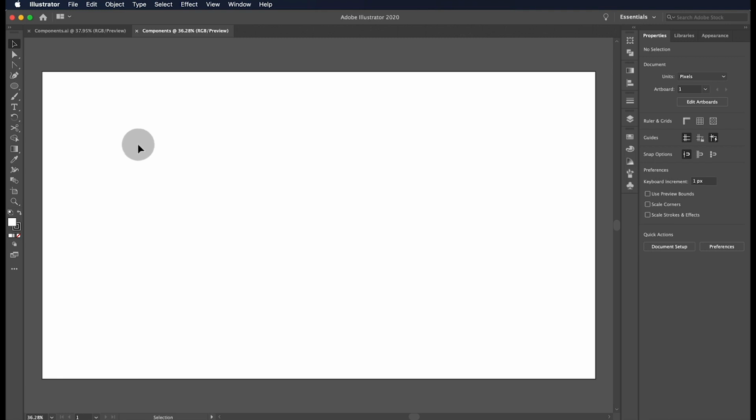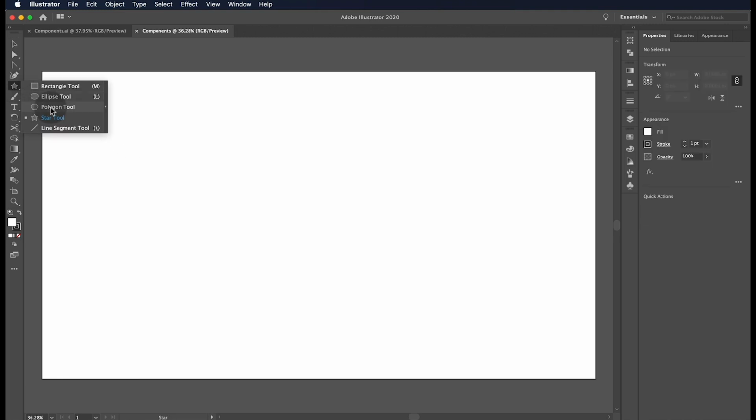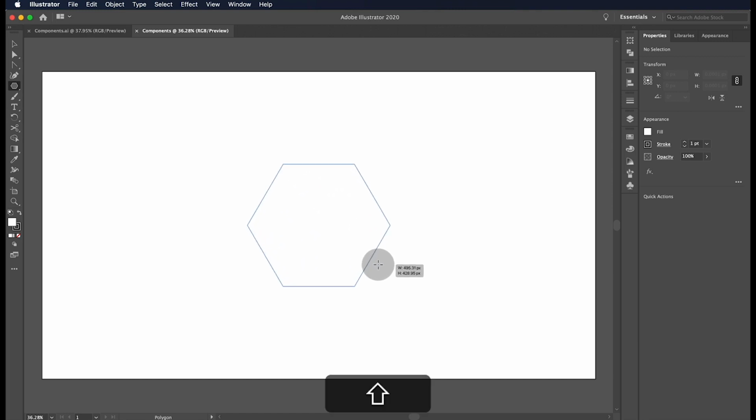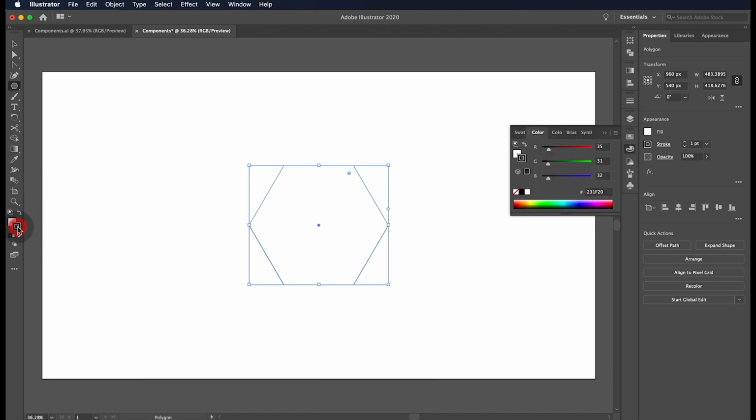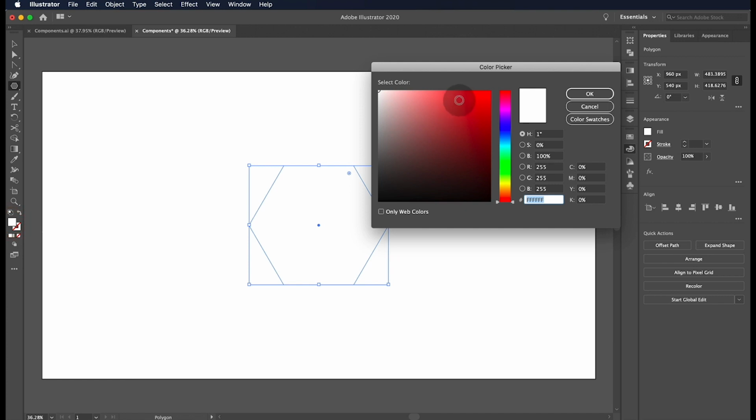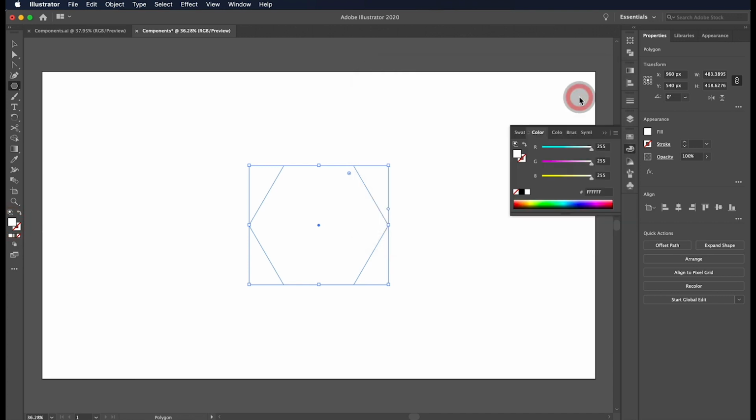Awesome, so the first thing we're going to do is click and hold on our Shape tool, and make sure to select the Polygon tool. We can draw out our polygon right here in the middle, and make sure to hold shift as you drag this out to make it proportional. We're also going to get rid of our stroke and give it a nice bright color. You can pick any colors for this part. We're going to be changing these later on.